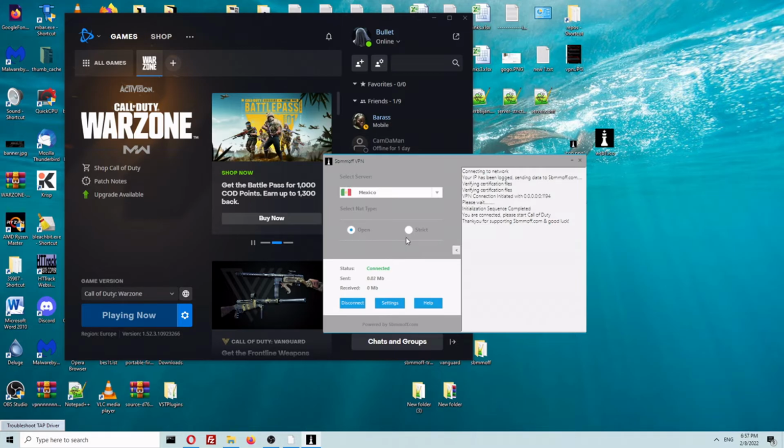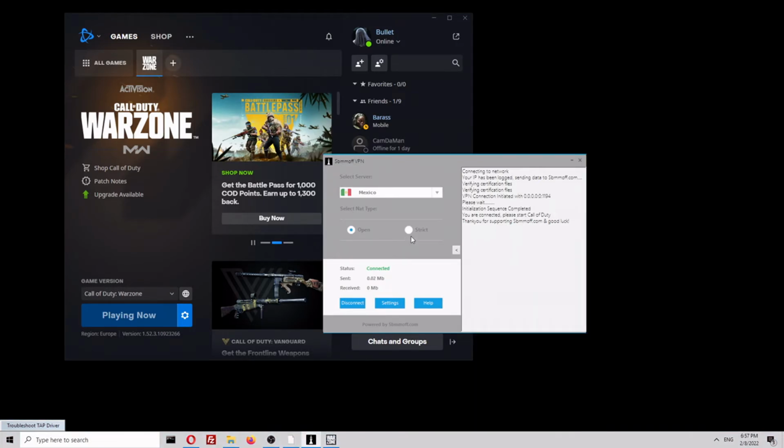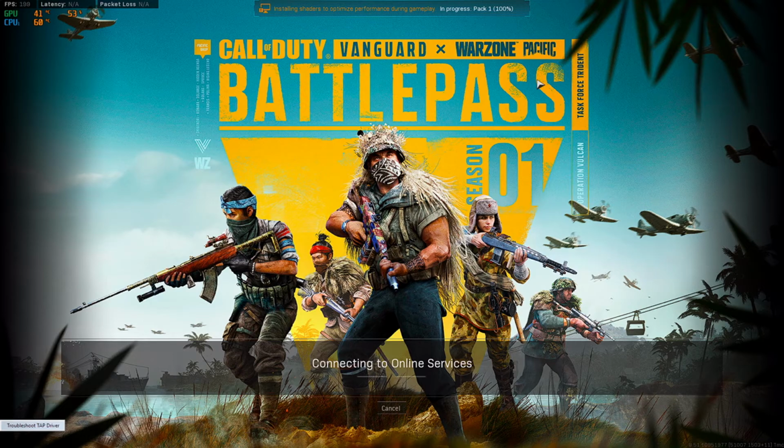Now the VPN is very different to the Geofence. The way the VPN works is that when you connect to our server, it only takes over a small portion of your traffic, okay? The portion it takes over is what's called the matchmaking process. For example, right now it says connecting to online services. It's connecting through our server in Mexico, and the game thinks that you are from Mexico, okay?